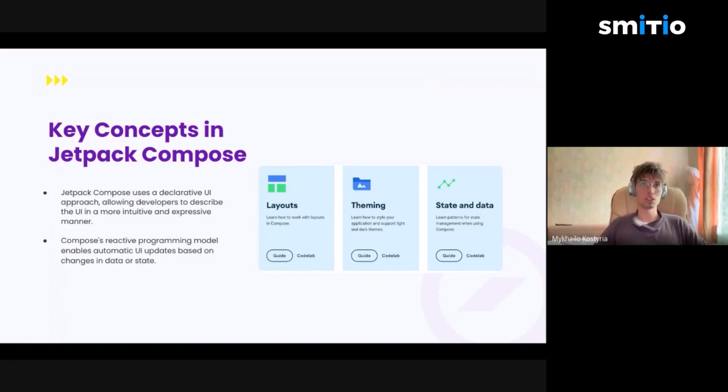For theming, the second key concept, thankfully, Jetpack Compose provides you with a bunch of ready-to-use instruments to begin with, a bunch of ready-to-use Material theme elements with day-night theme and stuff like that. And it's very easy to customize, very easy to use. And thankfully, it doesn't take a lot of time to set up.